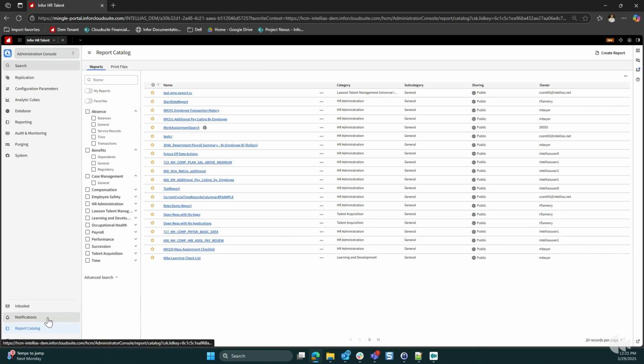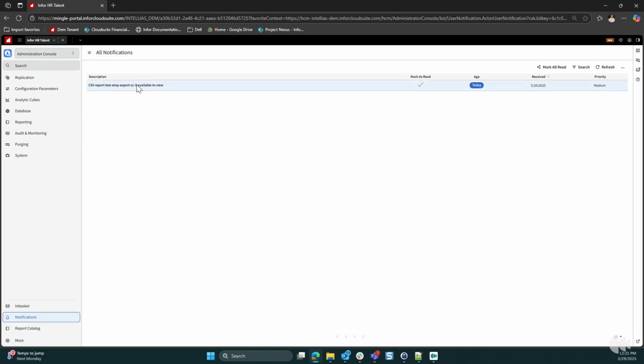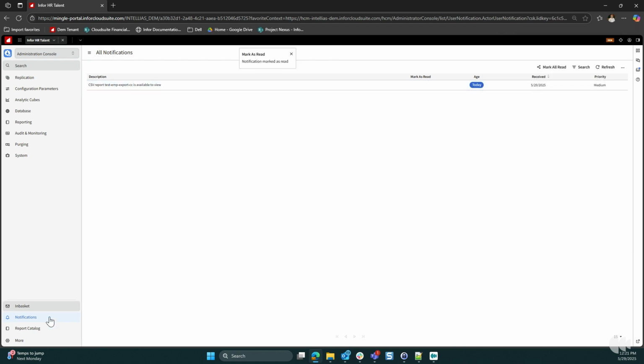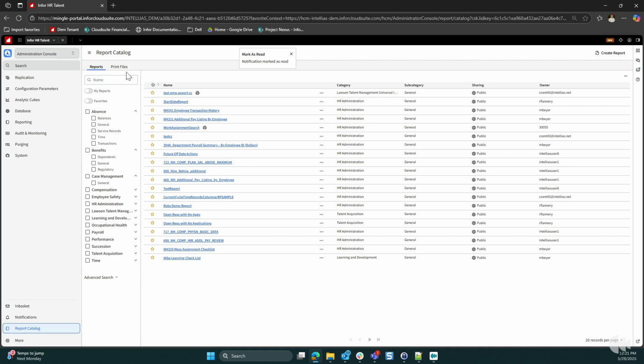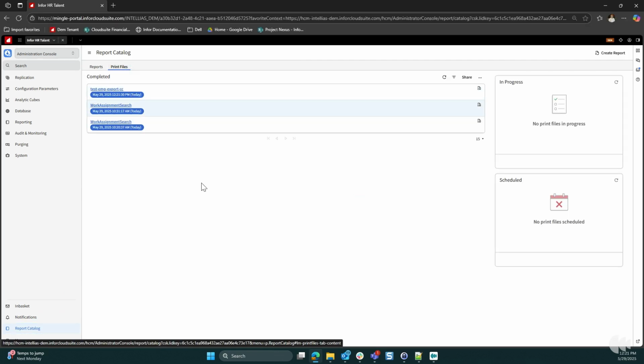So the file should be found in the notifications tab. You come in, double click, and it downloads right to your desktop. Or otherwise, it can be found in the report catalog, print files, will be found right here. So that is how we mass distribute landmark reports, quick and easy.